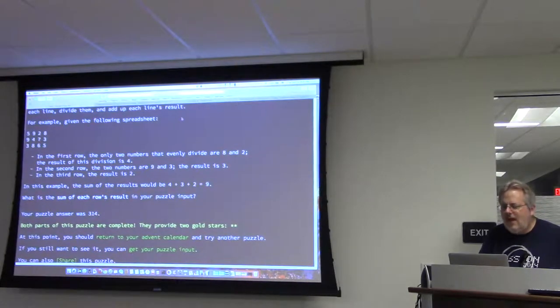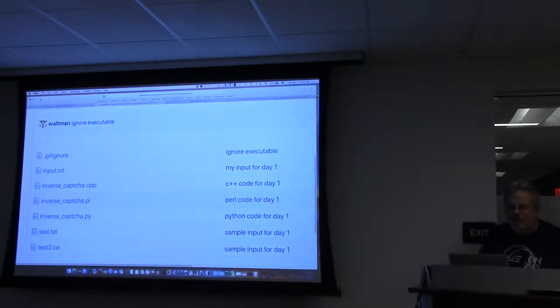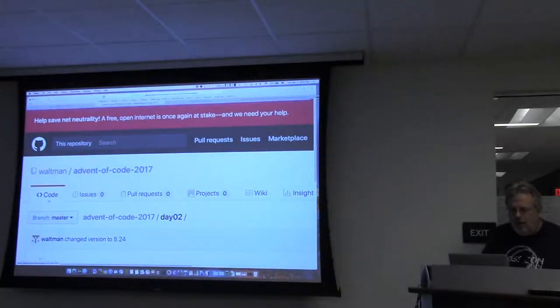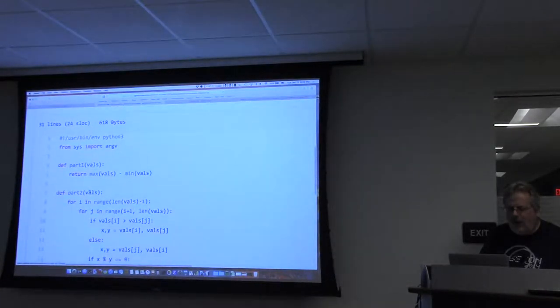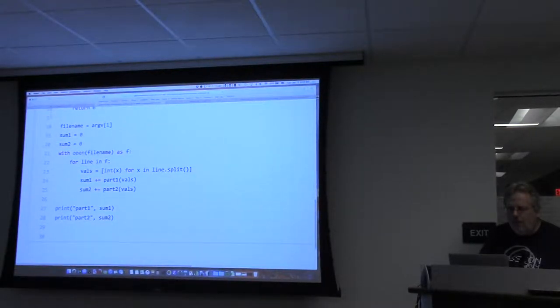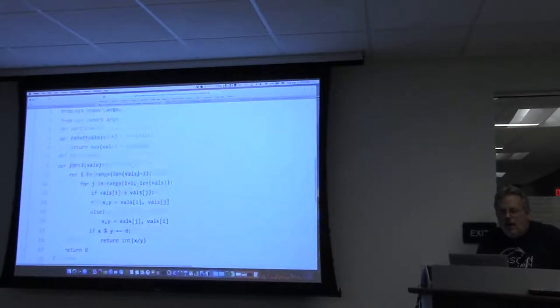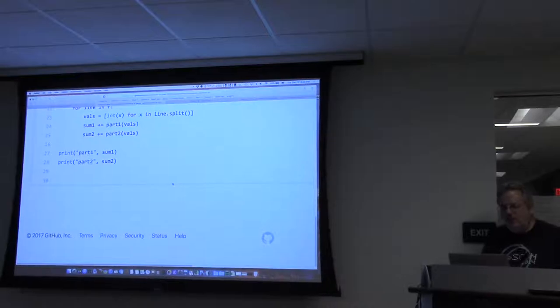So yeah, the code for this one. I'll show it in Python again, just because I want to show off my Python. It's the same thing where I'm reading it in, and then I split it, and then I sum up the max of the values minus the min of the values for each of the lines. And there wasn't much to that.